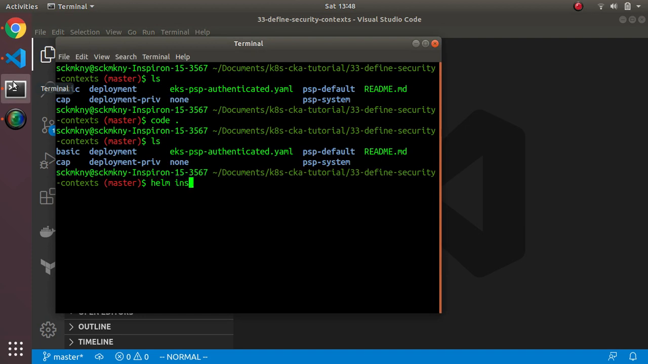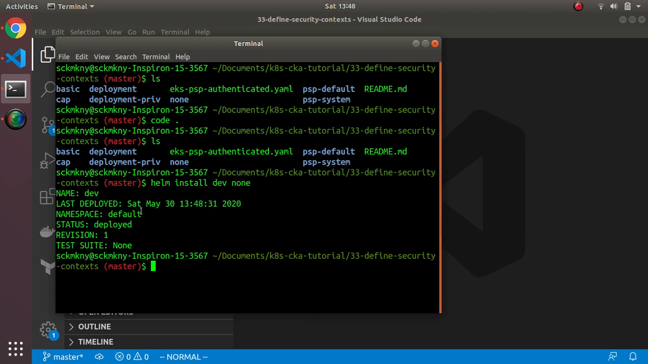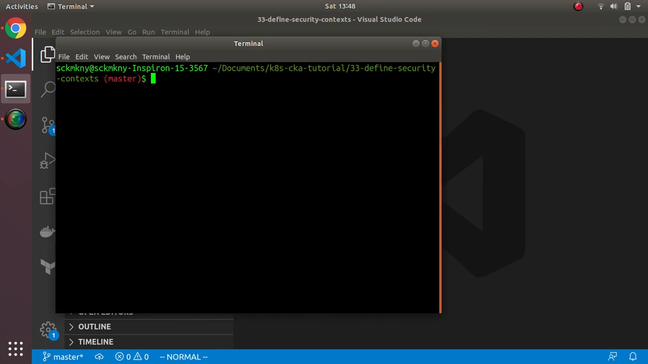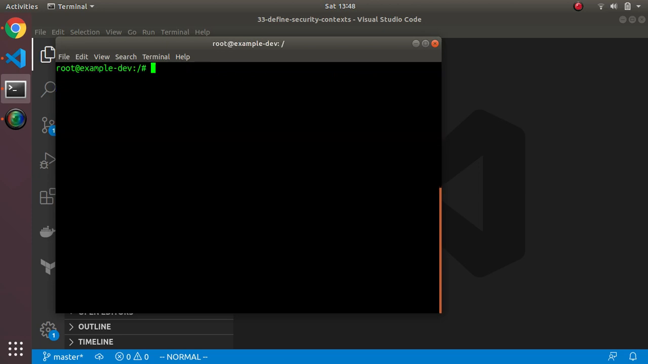So, helm install dev none. Okay, kubectl get all. There should be a container running, right? So let's log into it and poke around. kubectl exec dev, and our terminal bash.